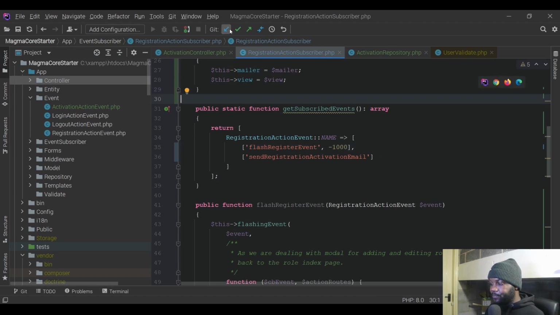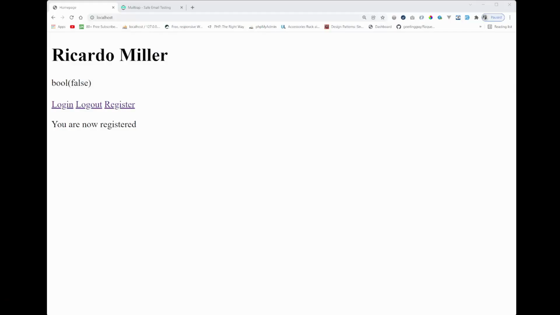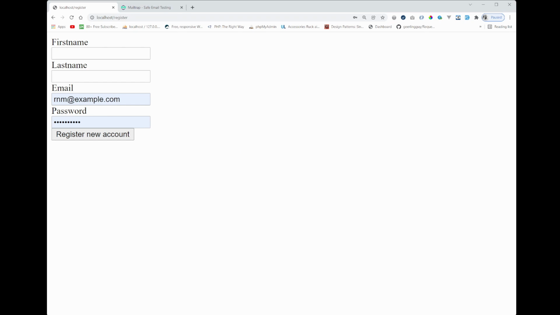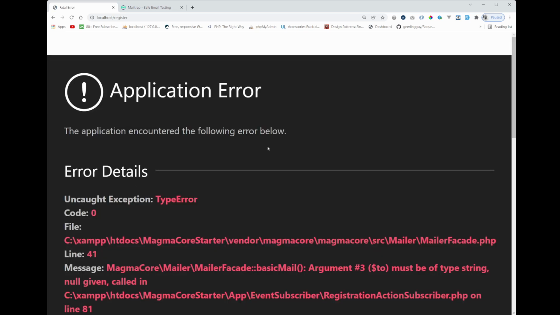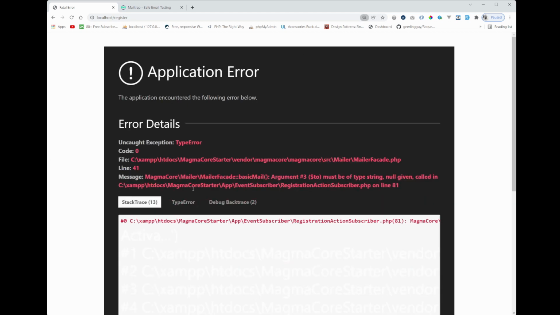So if I go back to my browser screen and let's reload, let's try and register, and hopefully now we're going to be hitting that method that we've just created, and we're going to see if it's going to throw any errors. So let's use our fake filler, register, and now we're hitting that method. So now we're getting an error. So let's reduce our screen size so we can see what it's saying. So it says Mail facade, Illuminate Mail facade basic mail argument 3 to must be of type string. Null is given. Called in registration action subscriber on line 81.